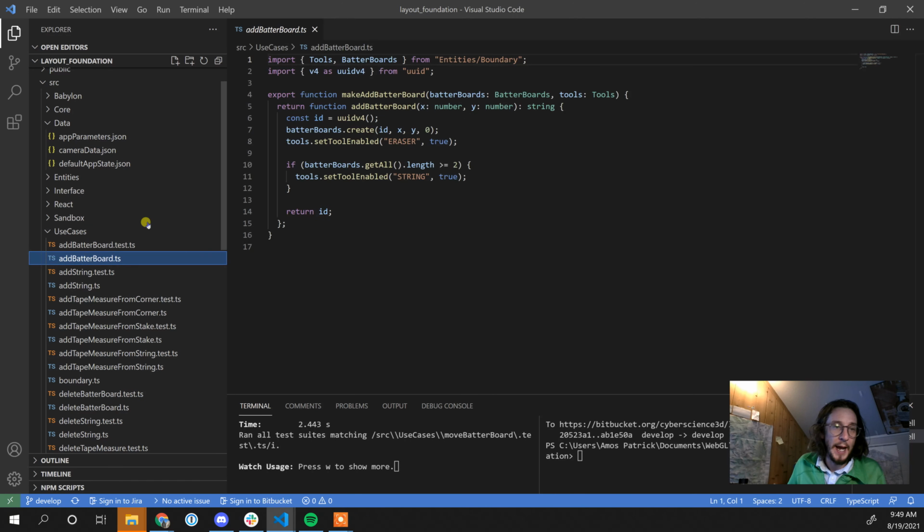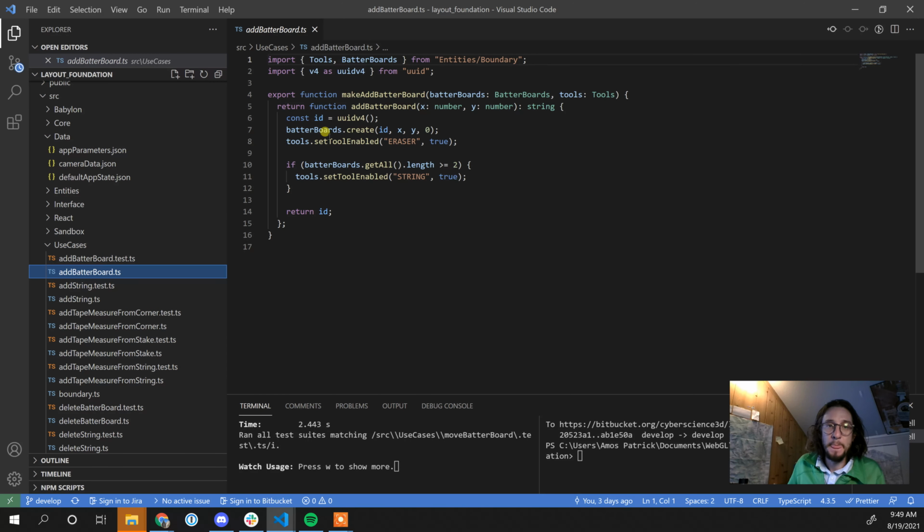We have a use case here called add batter board. It's pretty simple. Currently what it does is it creates a GUID for that new batter board. When you add a batter board, you're passing in the X and Y, the planar position in inches where you want that batter board to be. And then we call batter boards create. We do a couple things with the tools. Now that we have a batter board, we need to make sure that our erase tool is enabled. And also, if there are two batter boards, we can enable our string tool. So just some technical things going on.